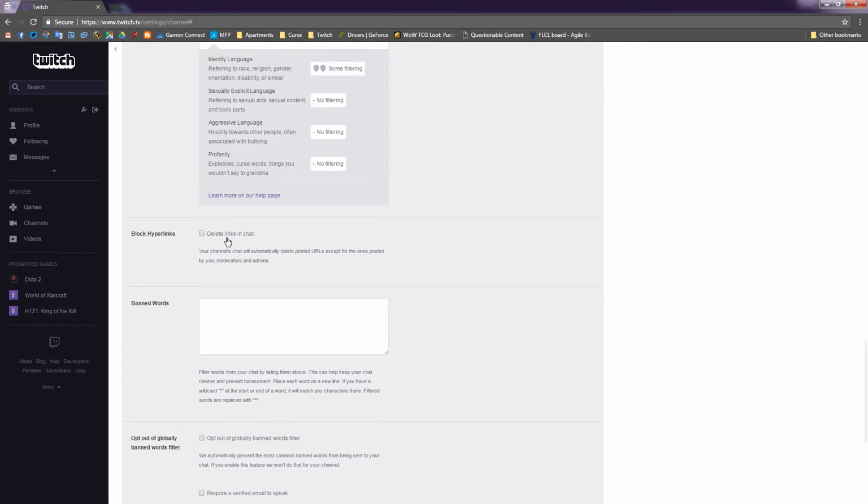Other good things to do for automation: delete links in chat. This is a good one to switch on. This just prevents people from having the ability to post links in your chat that might be harmful or nefarious in some way. It'll just automatically pull out URLs. Now, obviously, if you do want people to be able to put links in your chat, you can go ahead and turn this off.